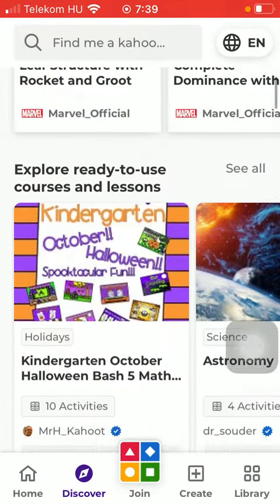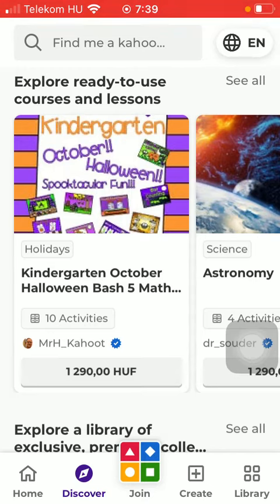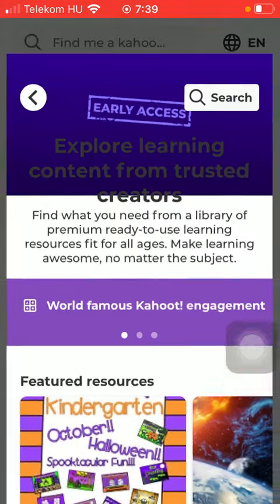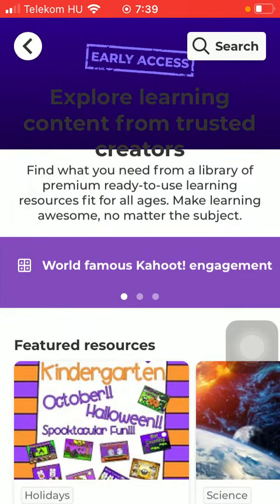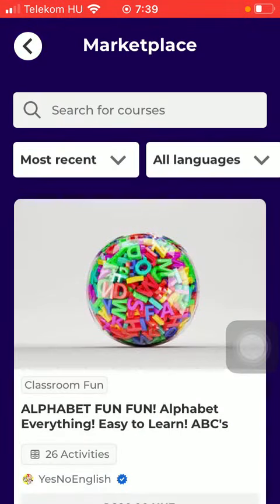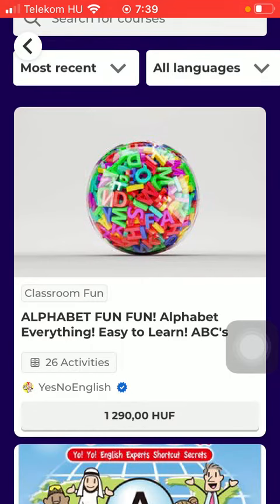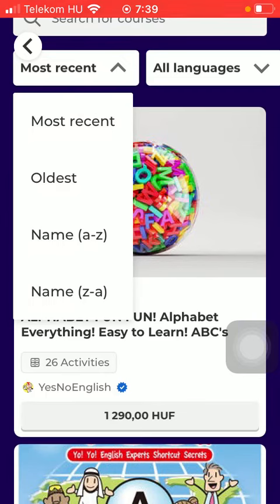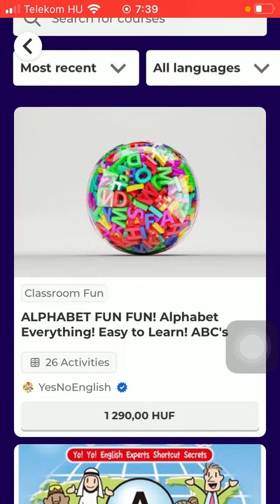So if you are looking for these courses, tap on the See All button, and here you are ready to search among the results by tapping on the search bar at the top of the screen in the right side corner. Here you can, for example, sort them by the most recent one, oldest, or their name, and also you can select the language.